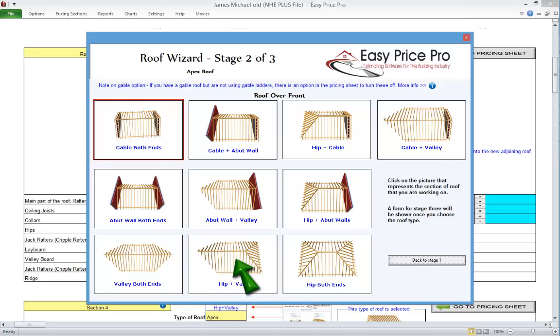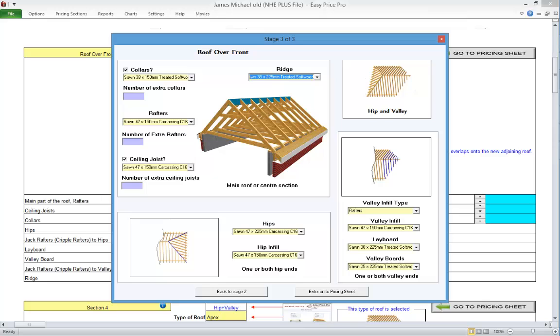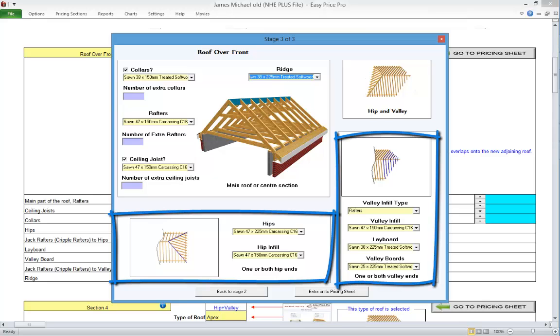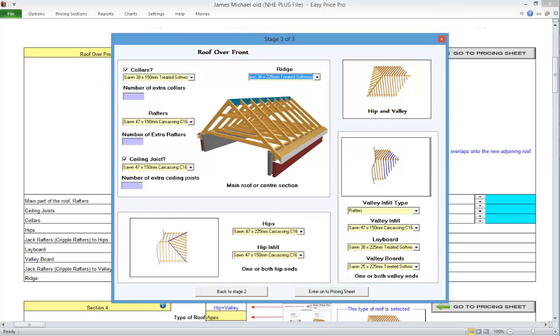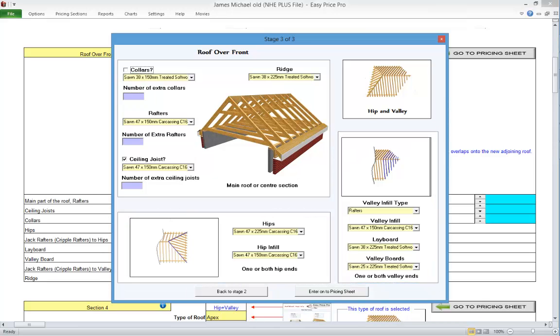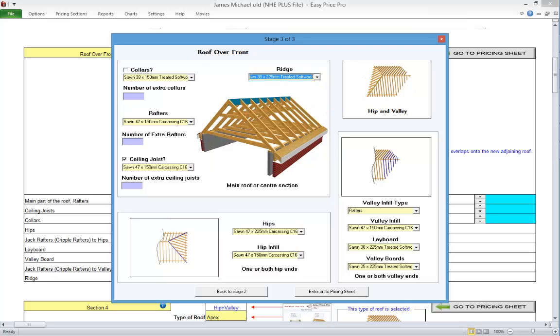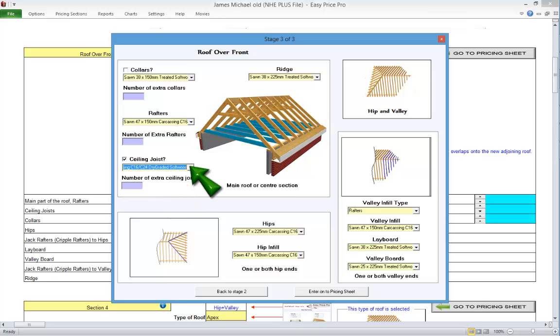There's the picture. We click that. We'll notice that because this roof has hips and valleys, these sections of the form contain details that we'll check in just a moment. We don't need collars, so we'll untick that. The materials for the ridge, rafters and ceiling joists are correct, so we don't need to change them.